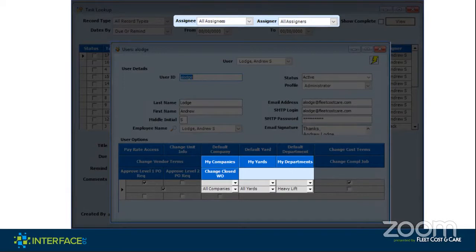Right. And those are the filters right there that are going to limit that list of assignees: company, yard, and department. So in this particular case, I've got my user profile set up. The only department that I've got myself set up for is heavy lift. So if you, Jack, were set up in the crane rental department and I was set up in the heavy lift department, but neither of us had the other one's department in our list of departments, we wouldn't see each other in the list of assignees on the drop-down list.